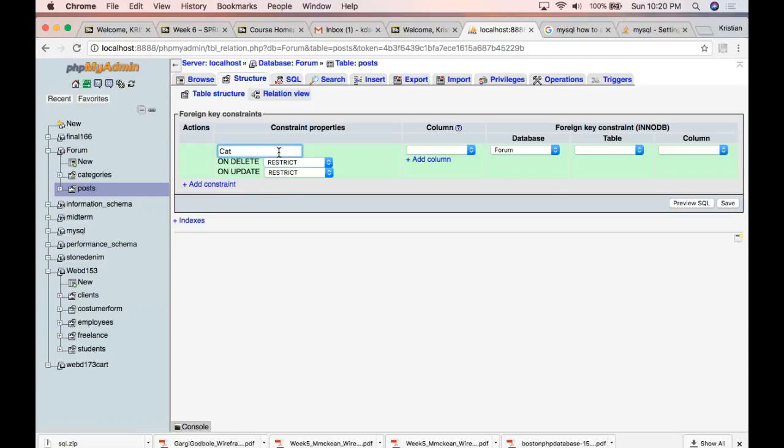So I can call this something like category restraint. And we can do something on delete. Now we'll get to set null, no action, and cascade, but right now I just want to restrict a deletion. I want to just restrict this column ID in the forum for cat ID, and the table would be categories and cat ID here.